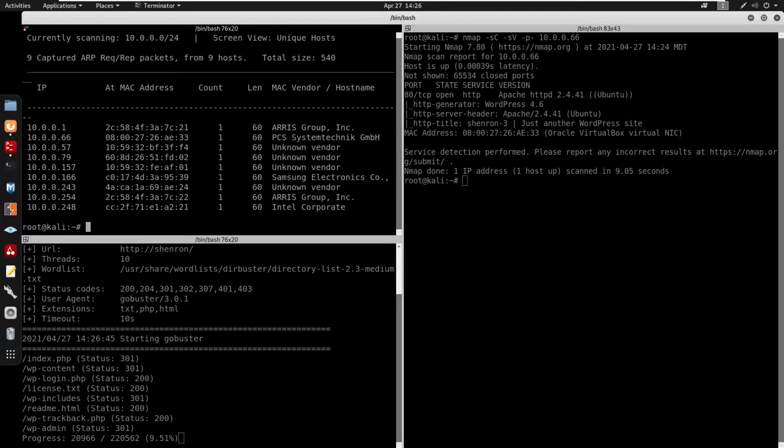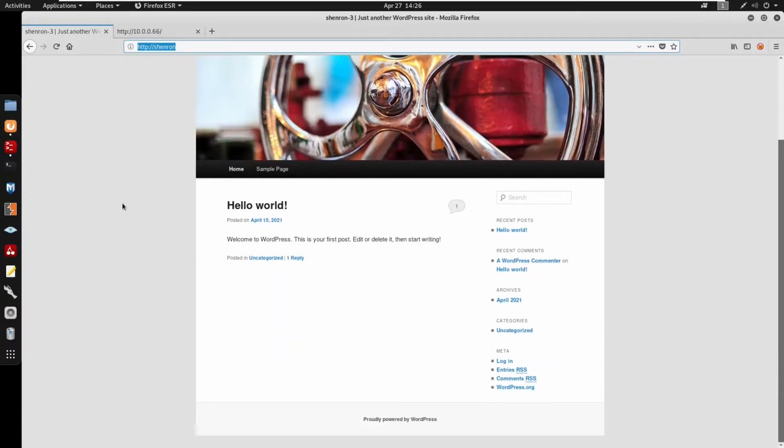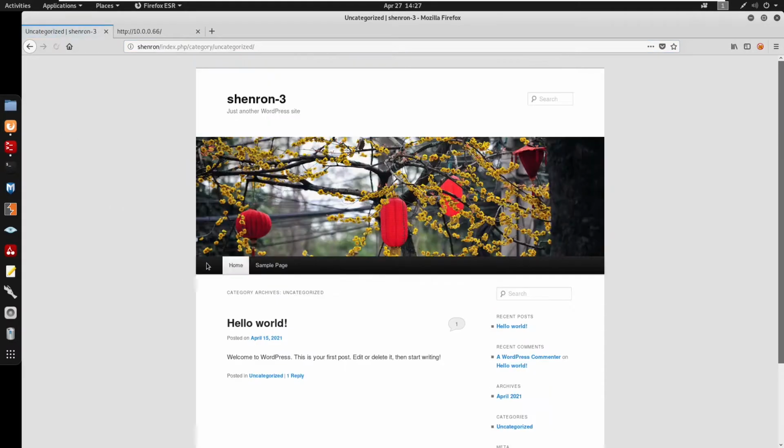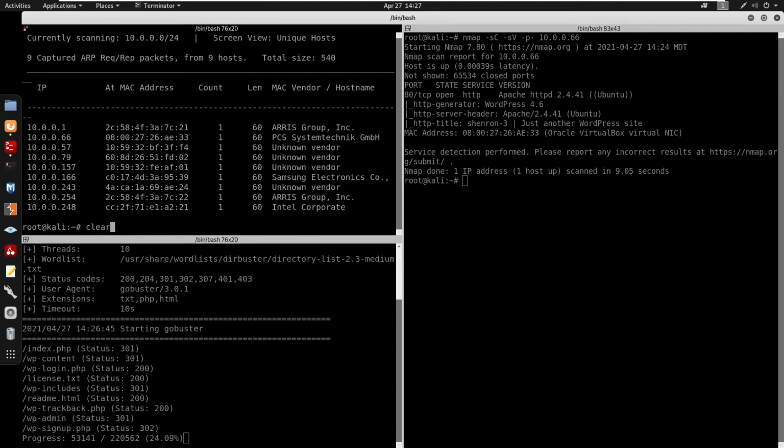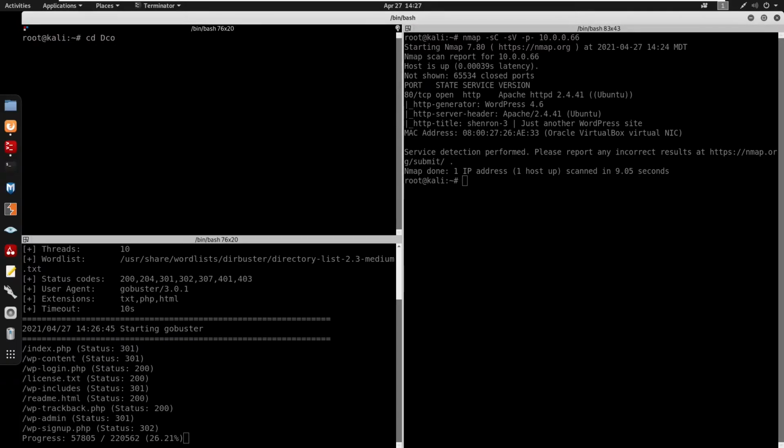So first things first, let's start by looking at the page, see if we can upload anything. It doesn't seem like we can upload or write a comment without a user, so we'll clear this. We'll go under our /Documents. We'll cd into my wpscan. This is running Ruby, so we'll do ruby wpscan.